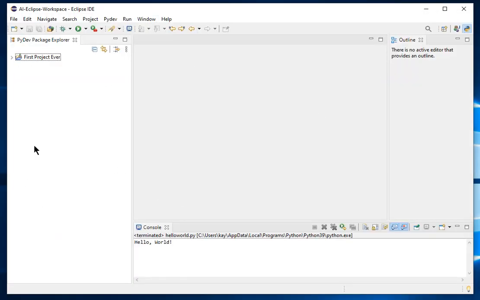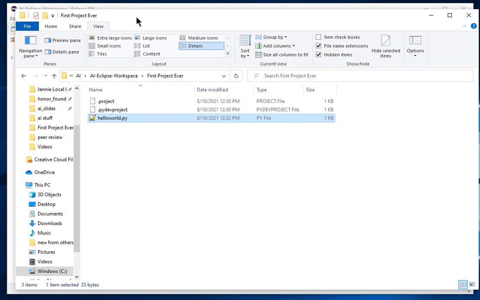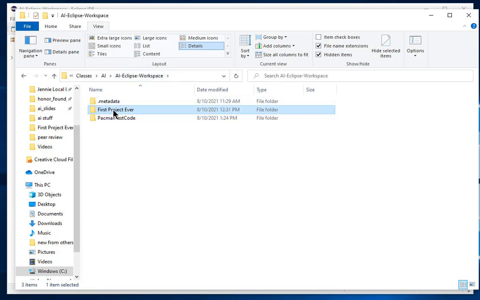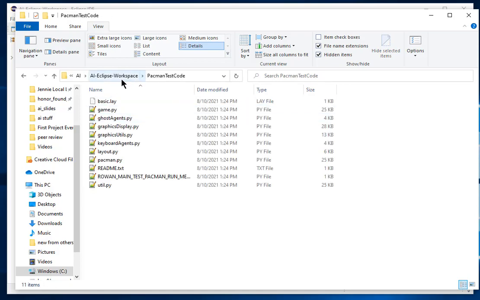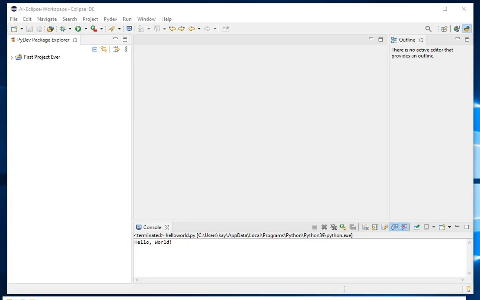Close that. Now, if you look in Eclipse, Eclipse is still unaware that I have a new folder in that window, right? So if we look at my Finder again, inside of AI Eclipse workspace, I do indeed have two folders, right? The first project ever, and also now my Pac-Man test code. But Eclipse doesn't know about this yet, right? So what I need to do is tell Eclipse, hey, bring this stuff in, and beyond that, I want you to know that it's a Python project.